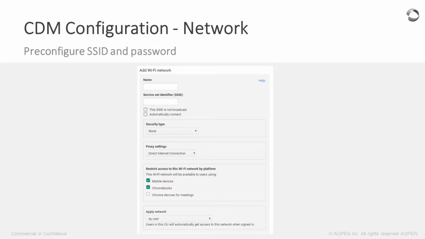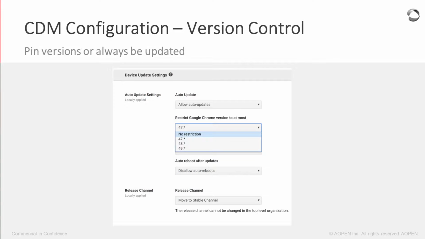What are some of the other additional settings that they might have? In addition to the kiosk app selection, which is the main one, the other things that you can set up inside of CDM are your network settings. This is important because it allows you to pre-configure your SSID and login before the device is actually on the site. You can do version control and pinning, which allows you to select which version of Chrome OS the device is running, and you can pin it as a specific version if you want.